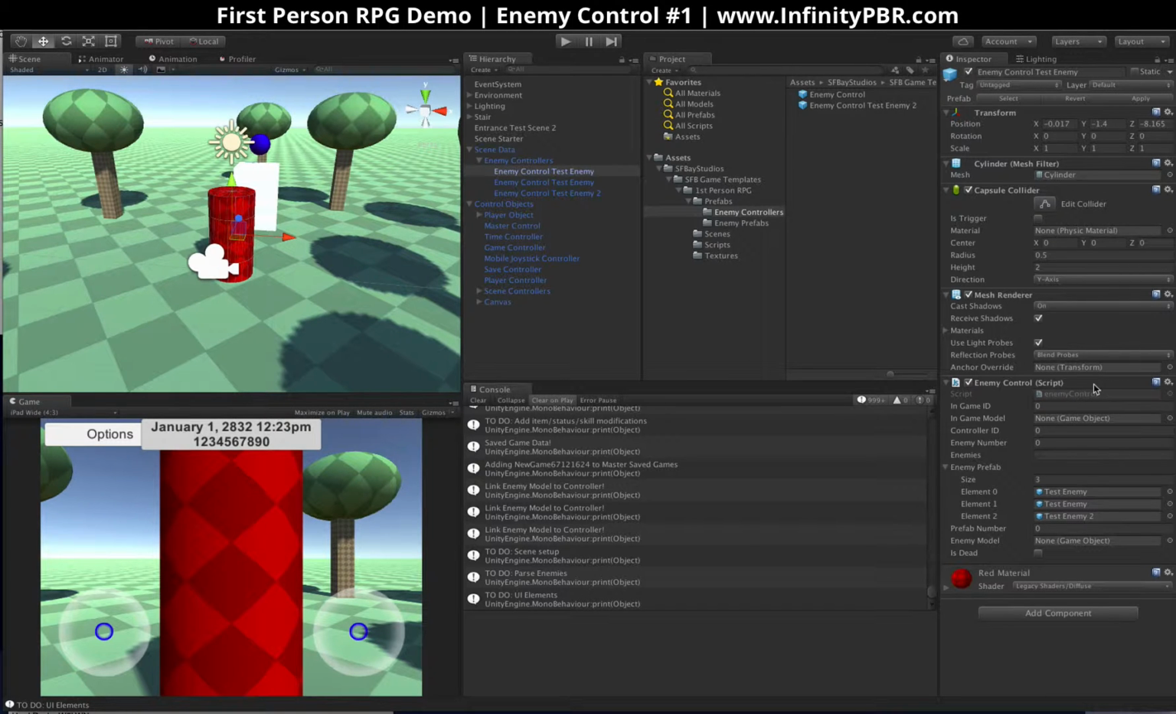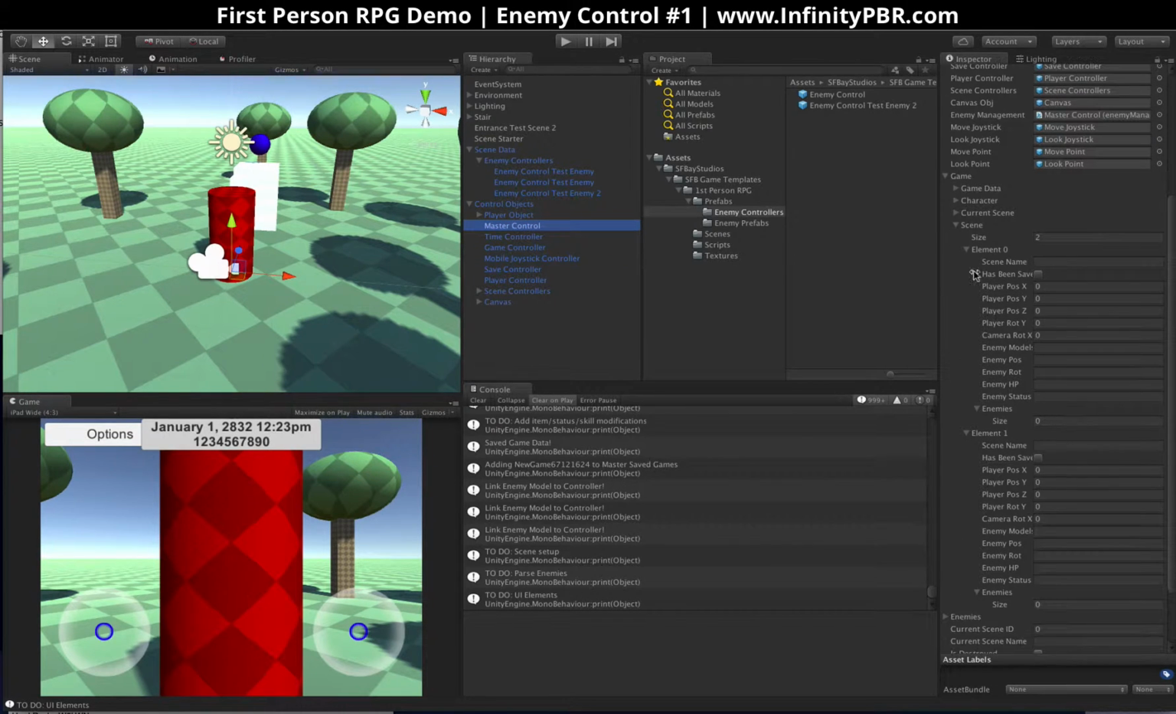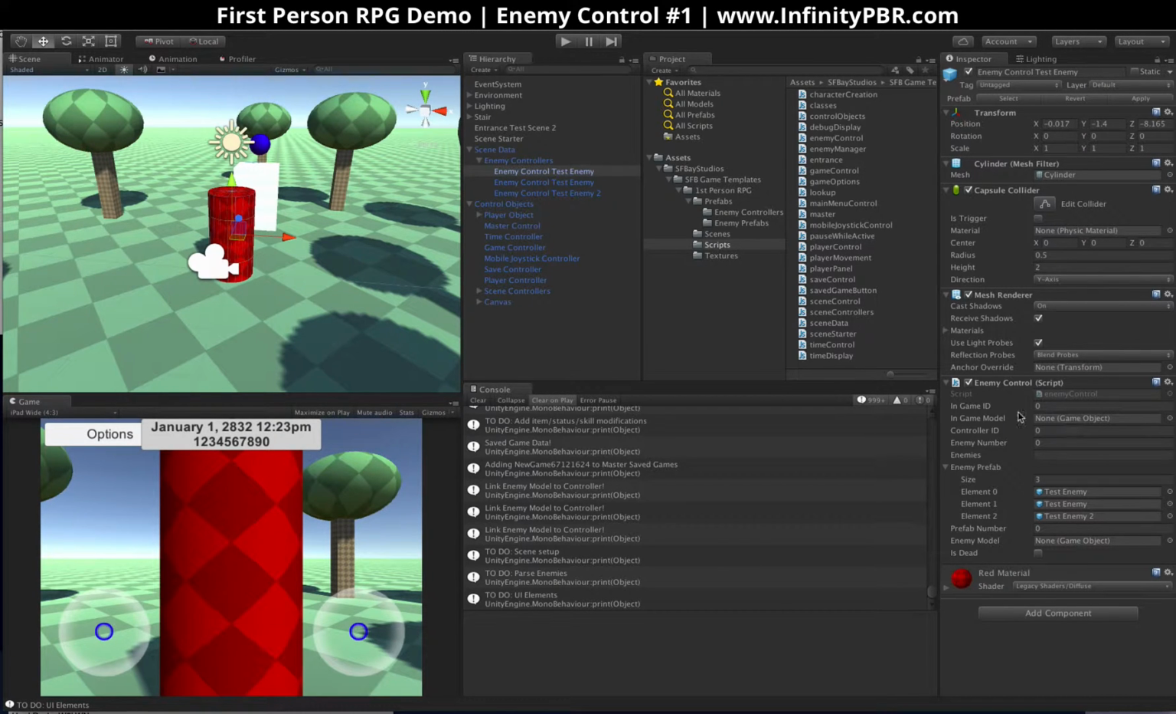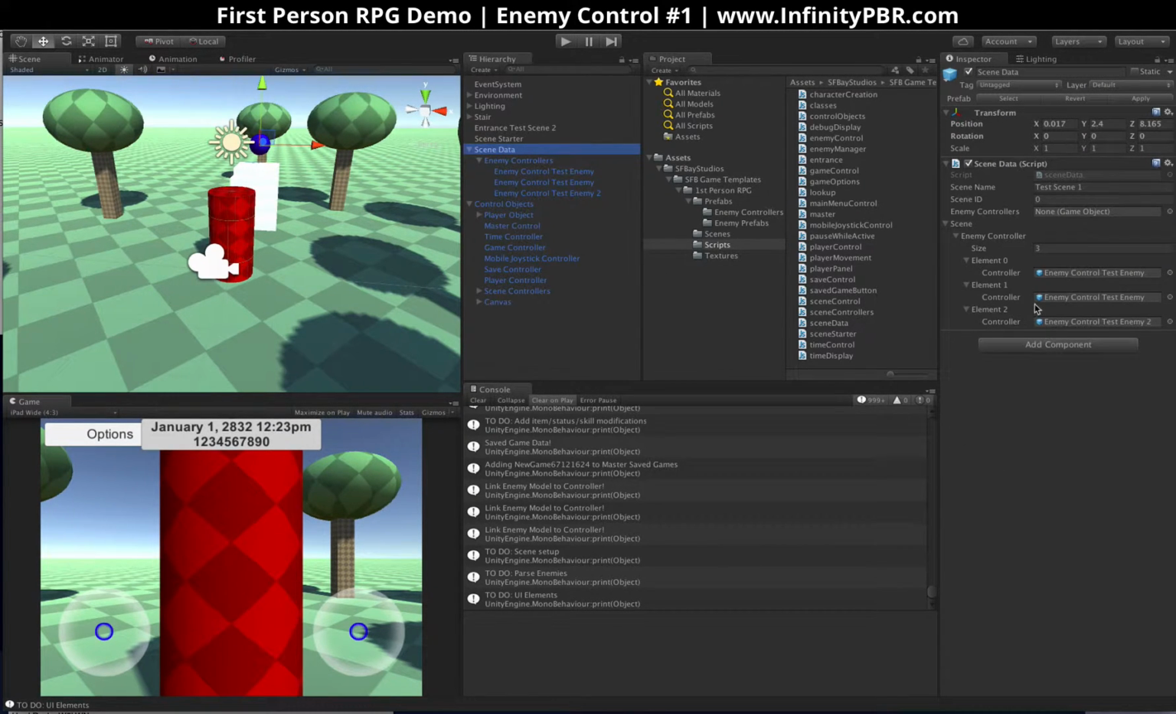The enemy controller script has all these things. The in-game ID, that's the in-game ID of the model in the master control enemies right here. And then it also has the in-game model that's going to link to the actual game object. The controller ID, that's the ID it is in this list right here. So 0, 1, and 2.